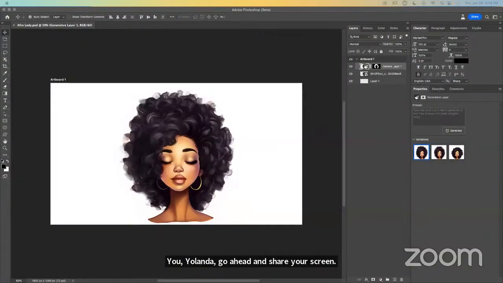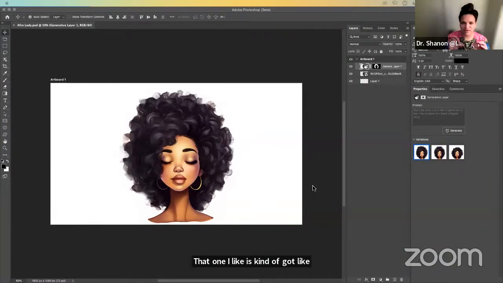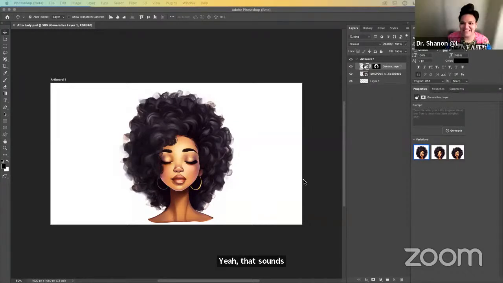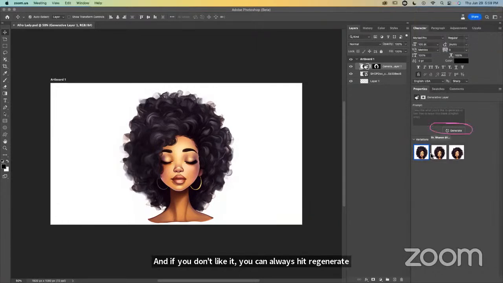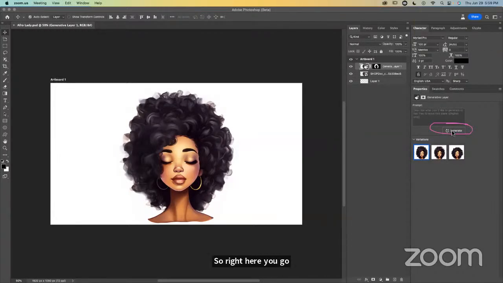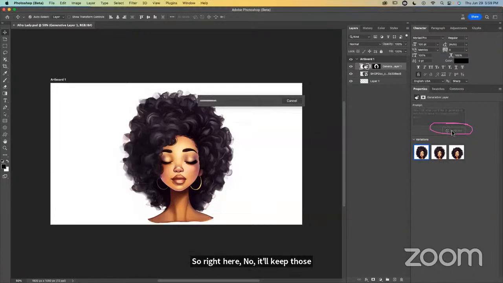Yolanda, go ahead and share your screen. That one, I like it. It's kind of got like a watercolor type of edge. Yeah, that's why I was like, is that what it's supposed to be? And if you don't like it, you can always hit regenerate and it'll give you some more options. Would I lose these though? No, it'll keep those. If you hit regenerate, it'll give you 3 more options. So then you have a total of 6.